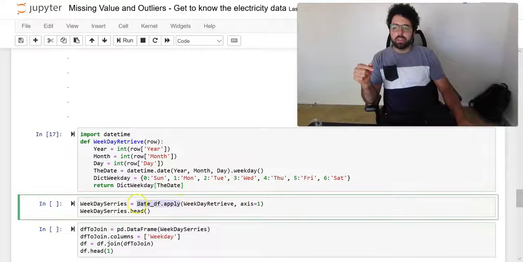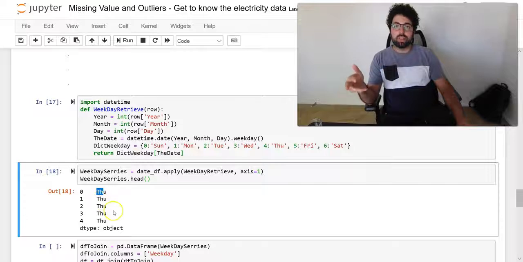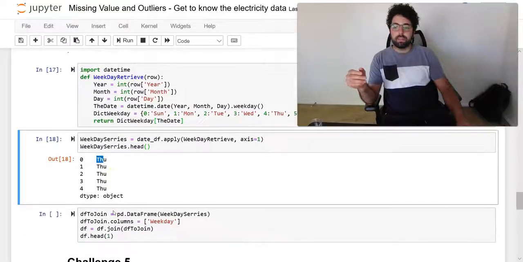Now I apply the function to the data frame, and I say axis 1. Remember, when I say axis 1, it means I want it to be applied to the rows. So now I run this. Now for every row, I get one of these 3 letters which represent the weekday.